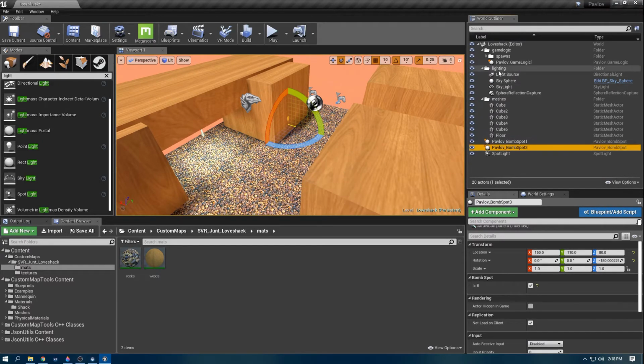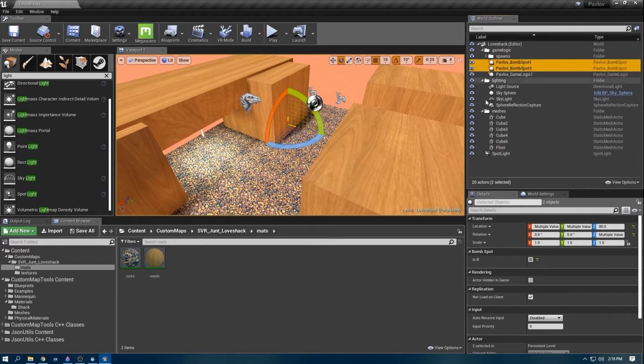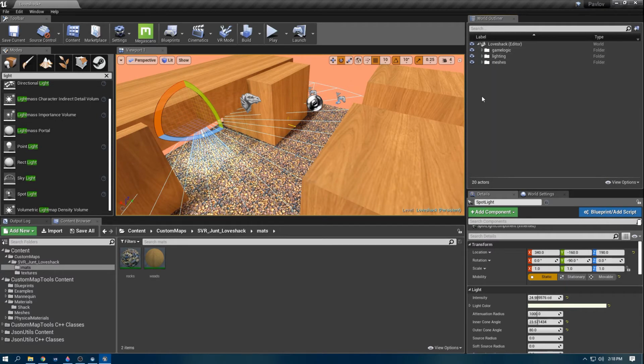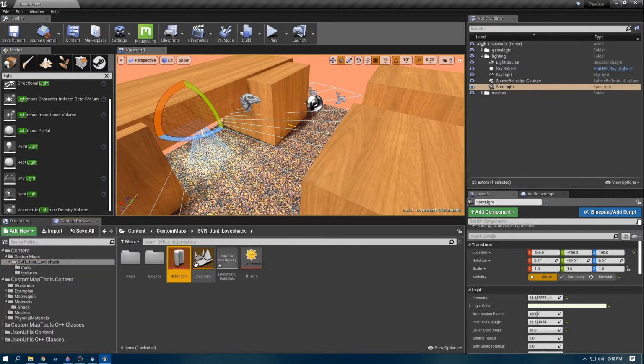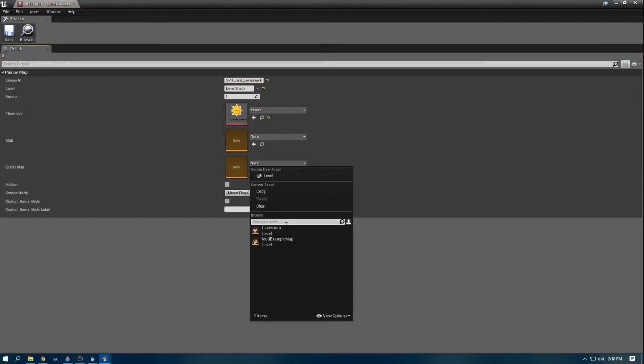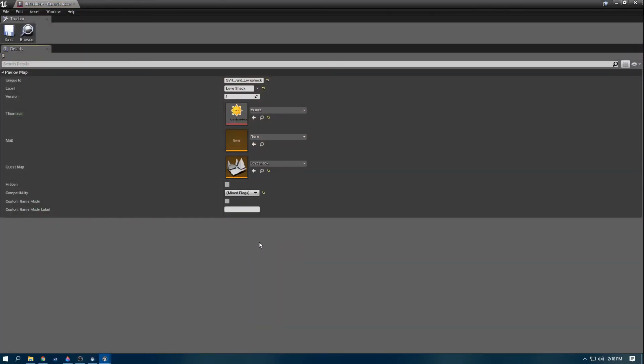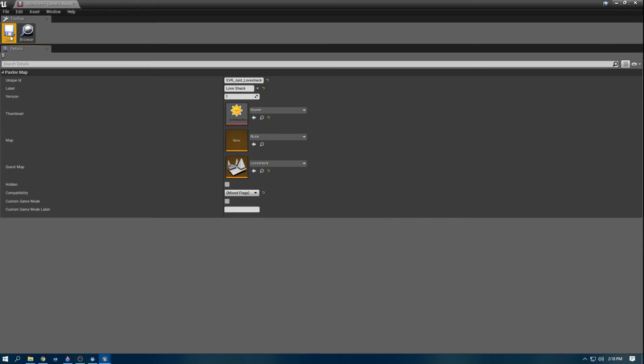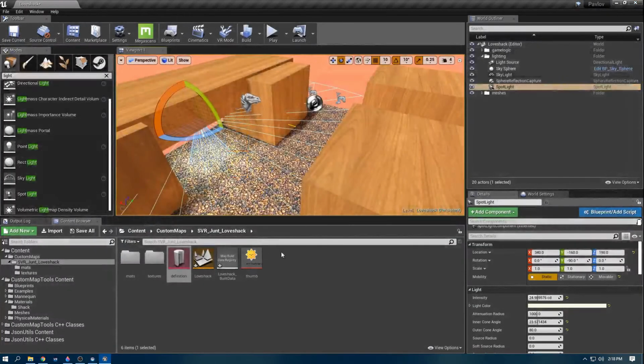We got our bomb spots. Let me put that into the game logic. Let me put this into the lighting. So we're good to go, I think. Go back into our definition file. We're going to link our Love Shack .map file. Everything looks good here. Our compatibility is right. I don't have CTF points or CTF settings in the map, so I'm not going to worry about that.